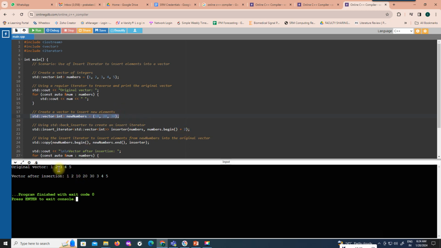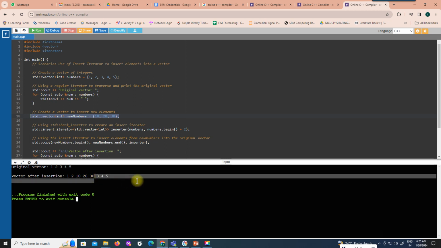So 1 2 is the original, but then the new elements are inserted, and the rest of the values are printed. So the values are 1, 2, 10, 20, 30, then 3, 4, 5. Right? Okay, so thank you.